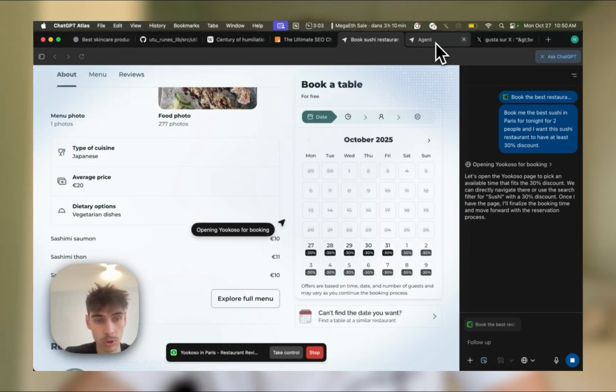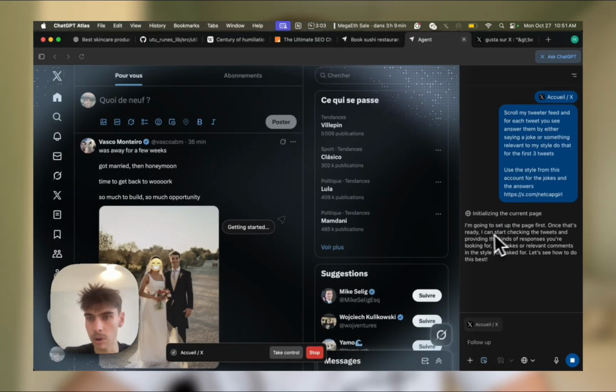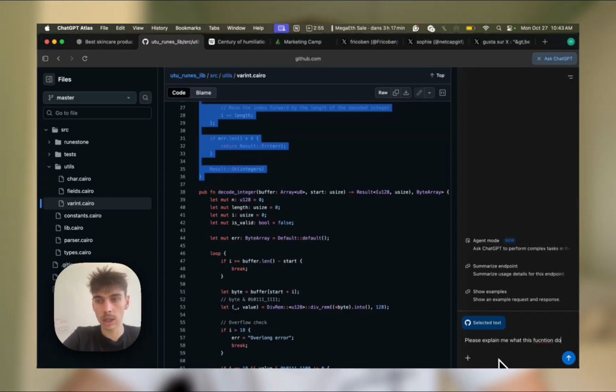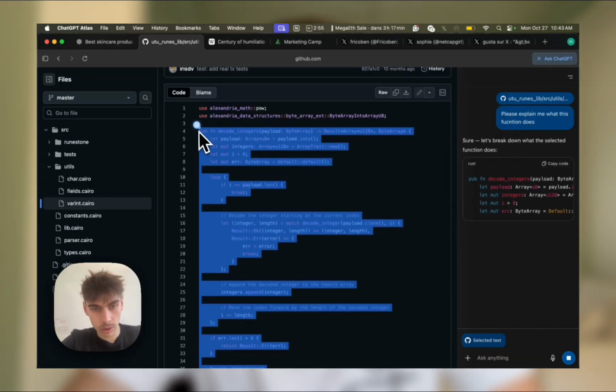This is the only tutorial you'll ever have to watch about ChatGPT Atlas. At the end of this video, you'll be able to send ChatGPT Atlas in your browser to make actions for you, like take restaurant reservations, reply to tweets, or even craft tweets with images for you. You'll also know how to use ChatGPT Atlas within your browser to summarize web pages or understand complex code. If that sounds good, well, let's dive in.